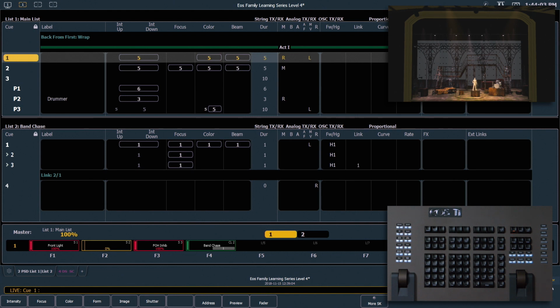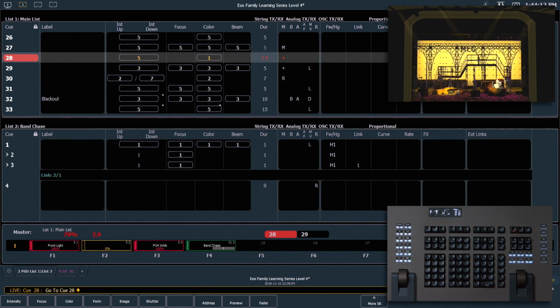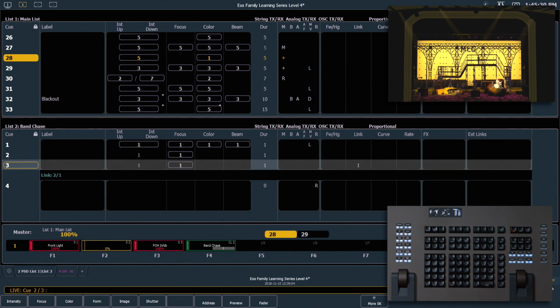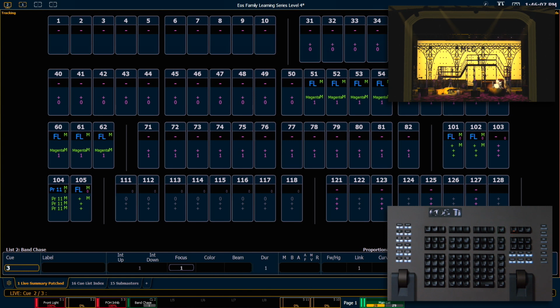So in live, I'm going to go to queue 28. And that's going to take my queue list 1 to its queue 28. And for this example, I'm going to go ahead and remove the hangs that are on my queue list 2. So let's go ahead and say queue 2/1 through 3. Shift delay twice will get us hang, enter, and that will remove those hangs for us. I'm also going to type 101 so we can watch those channels move.